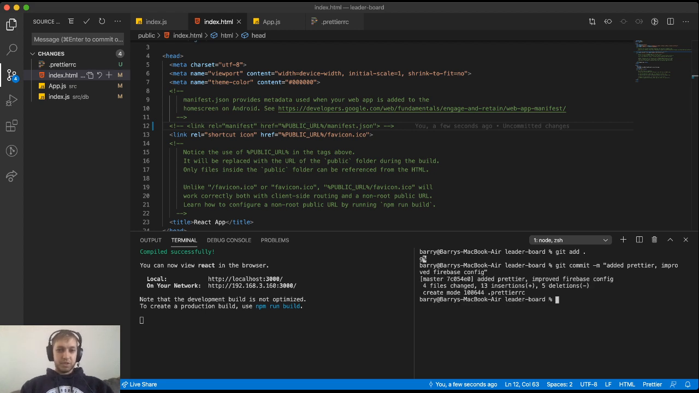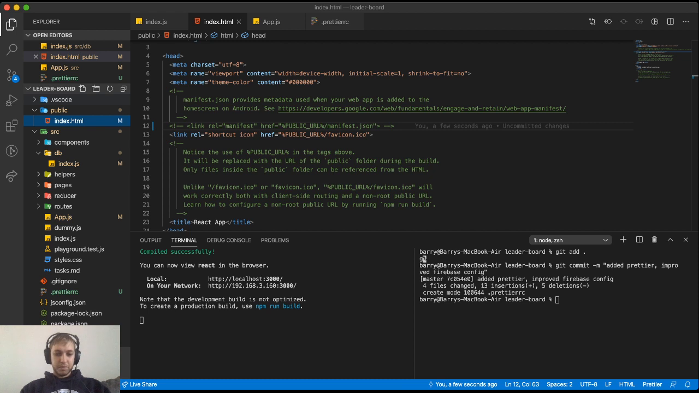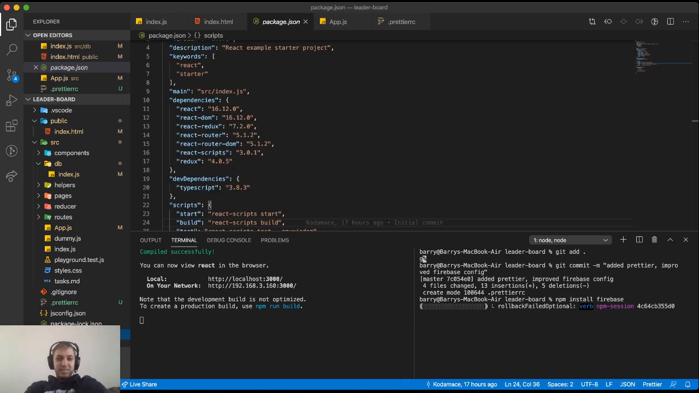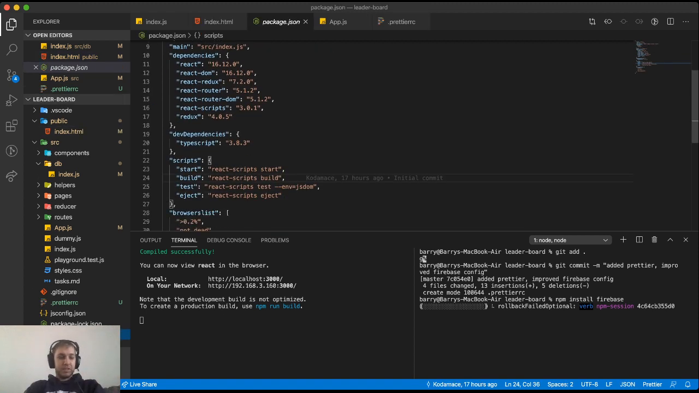What I wanted to do now is I need to npm install Firebase. That needs to be done. And while I'm at it, I should have done it first, because I can't change this while this is happening. So yeah.